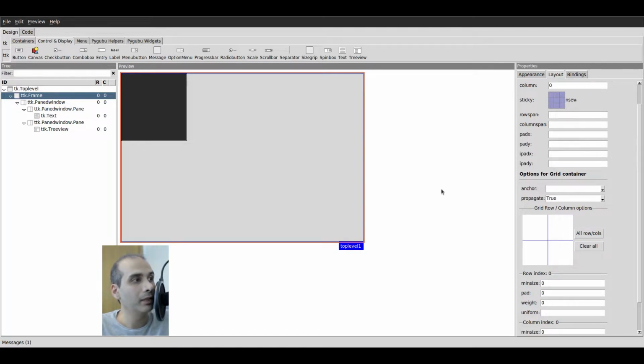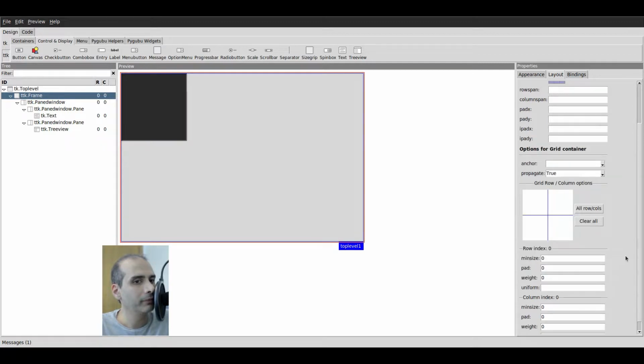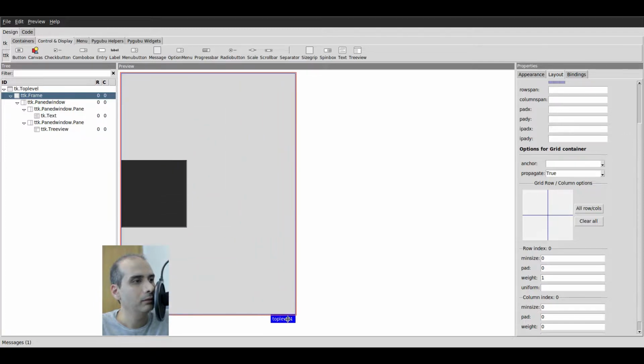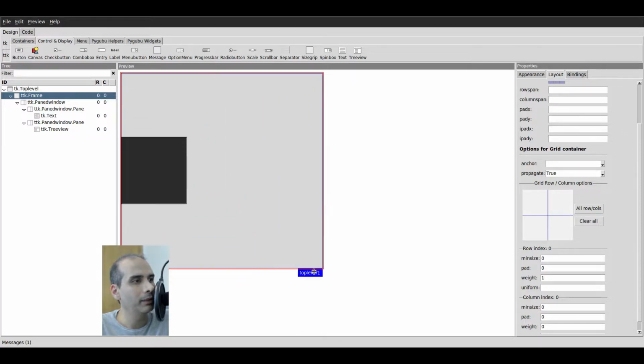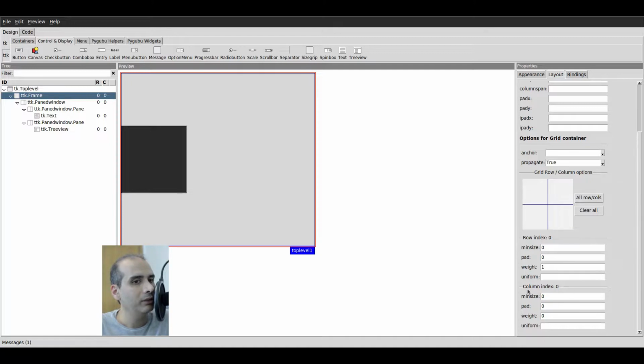Why row 0 and why column 0? Well, that's where the paned window is. It's in row 0 and in column 0. Okay, so here I'm going to set the weight for the row to 1. And let's try that. Okay, so it seems to be working. It's not stretching. We have to set the sticky option, but we'll work on that here shortly. And I'm going to set the column weight to 1 as well.